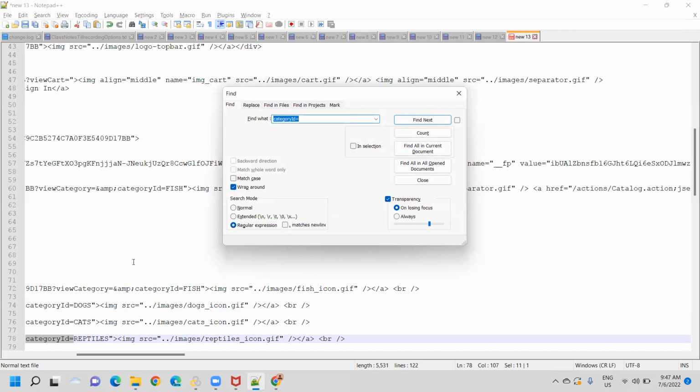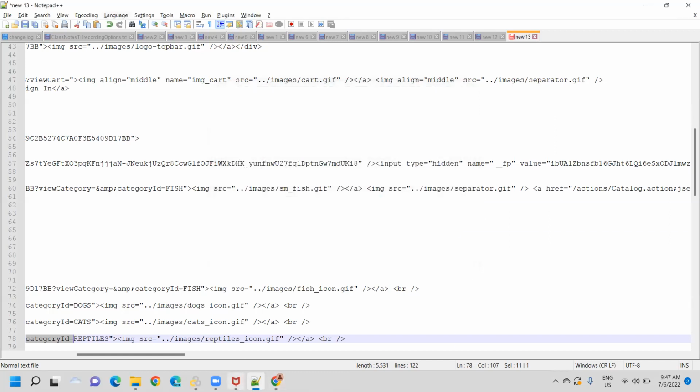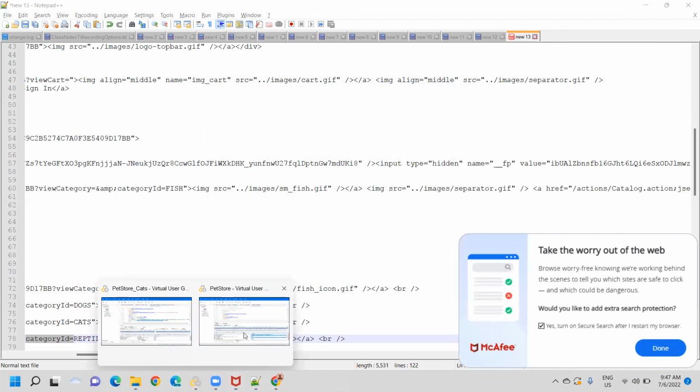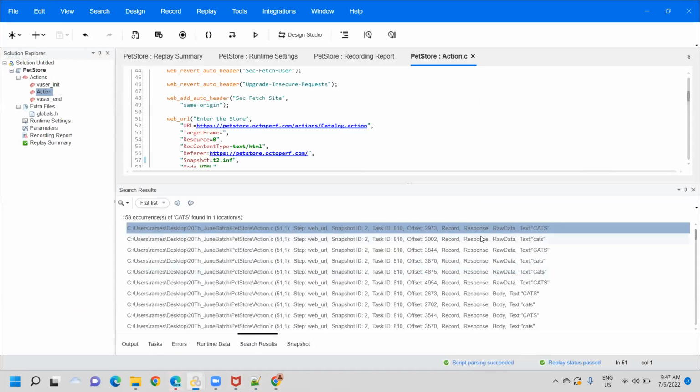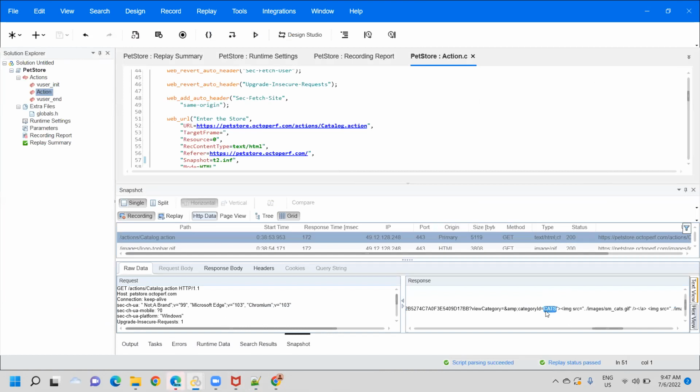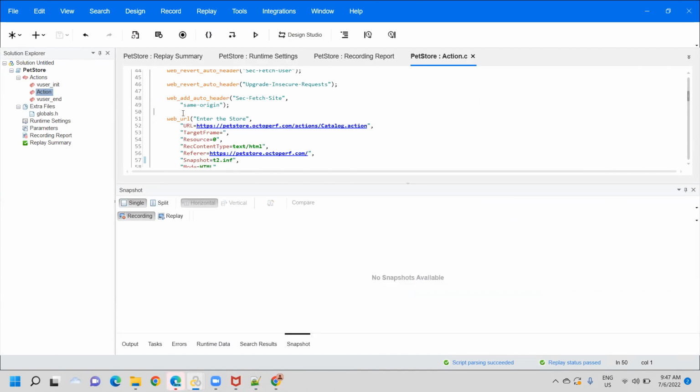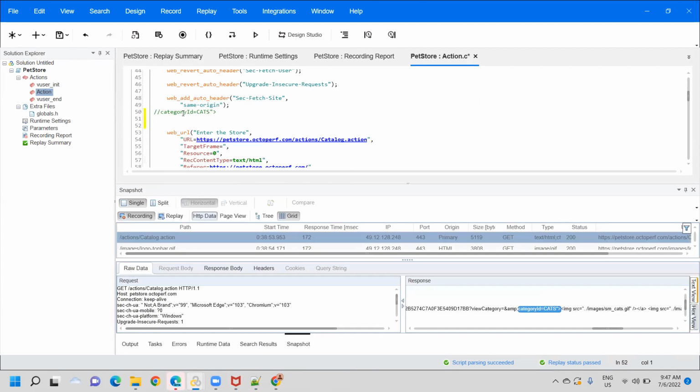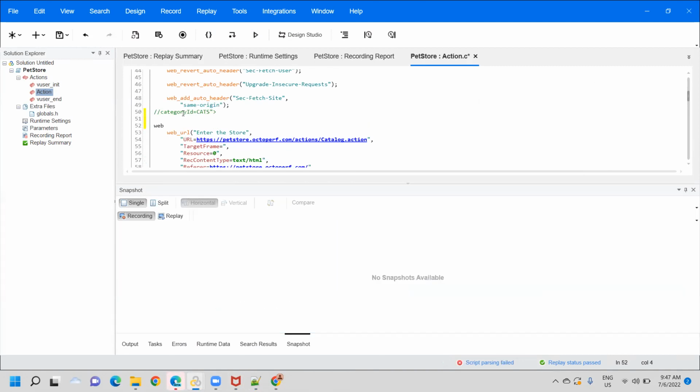So now what do I need to do? I need to take the boundaries for this. What is the left boundary? What is the right boundary? Category ID is the left boundary. Where is it coming from? Web URL, for enter the store. Here I need to write web_reg_save_param.